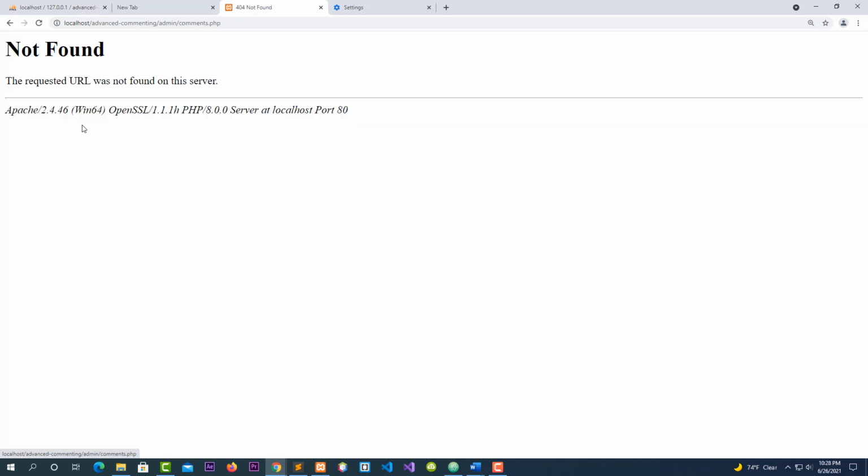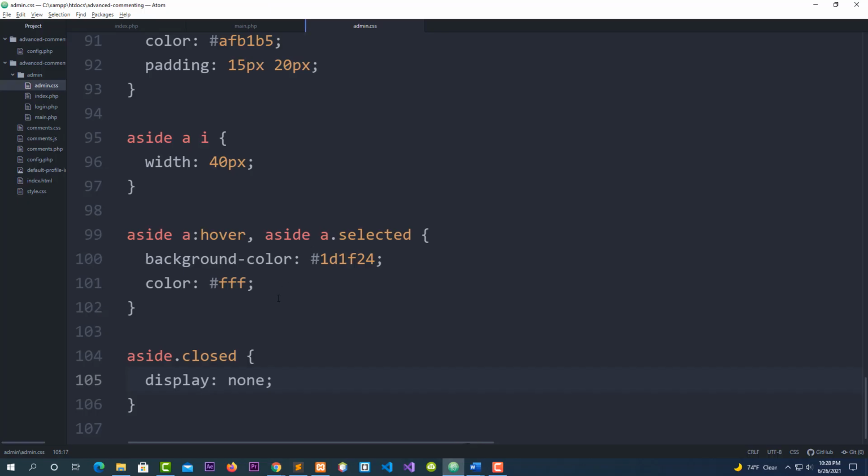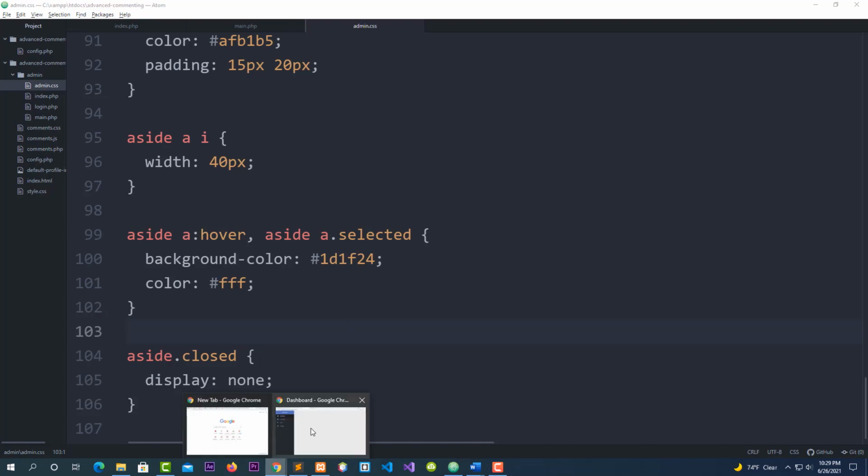Okay, and comment. There is nothing yet. We're not adding anything yet. Okay, for settings, nothing yet. Okay, we finished with this. Okay, this sidebar. Here we're done with this. So we worked with aside. Everything is our code inside of the admin.css. Okay, guys, we're done. We've finished with this part.